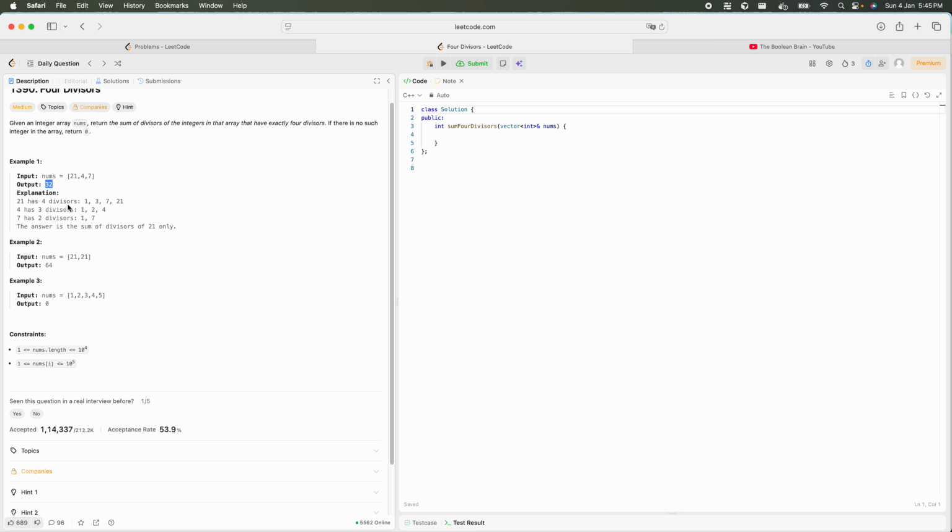We return 32. Similarly, in the next example, 21 again has these 4 divisors and the sum is 32, plus 32, so we return 64. Now in this case, the input is 1, 2, 3, 4, 5. As you can clearly see, there is no such element in these 5 elements which has 4 divisors. So in that case, we simply return 0 as the default answer.